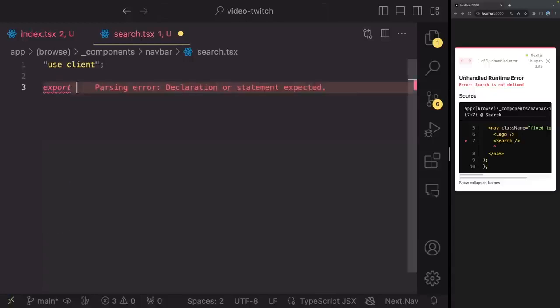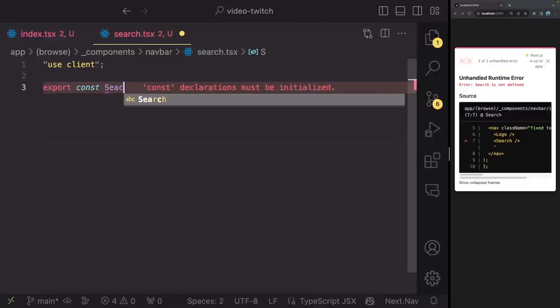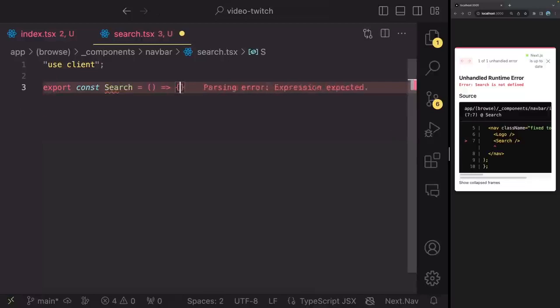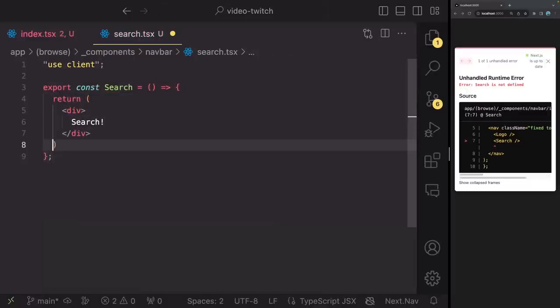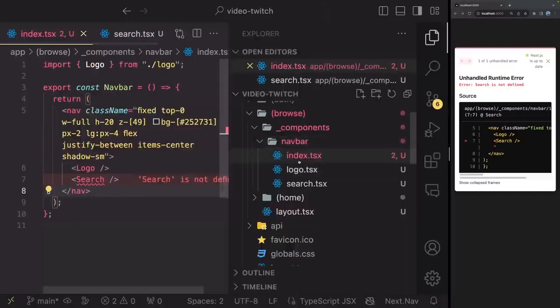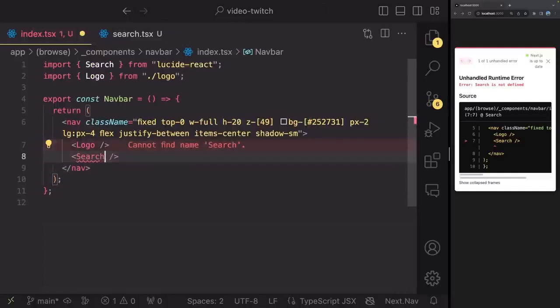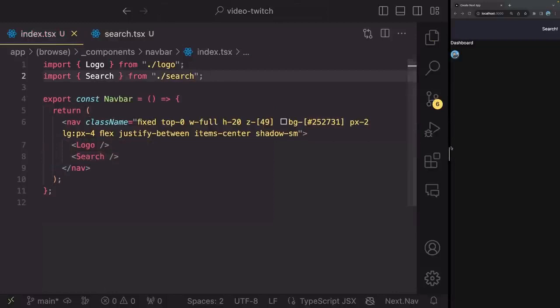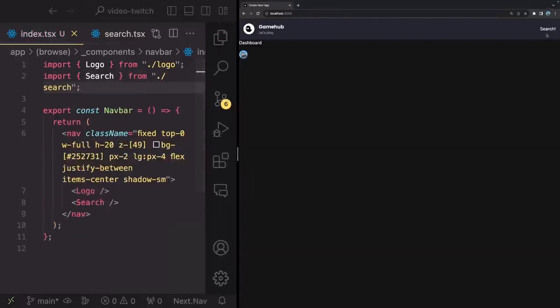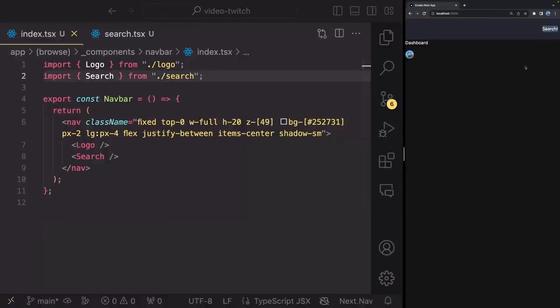So let's do export const search to return a div just saying search for now. Now go back inside of your navbar index and you can import that from not from Lucid React, but from /search like this. And now you should have a text which says search right here. Great, and it's even visible on mobile here.